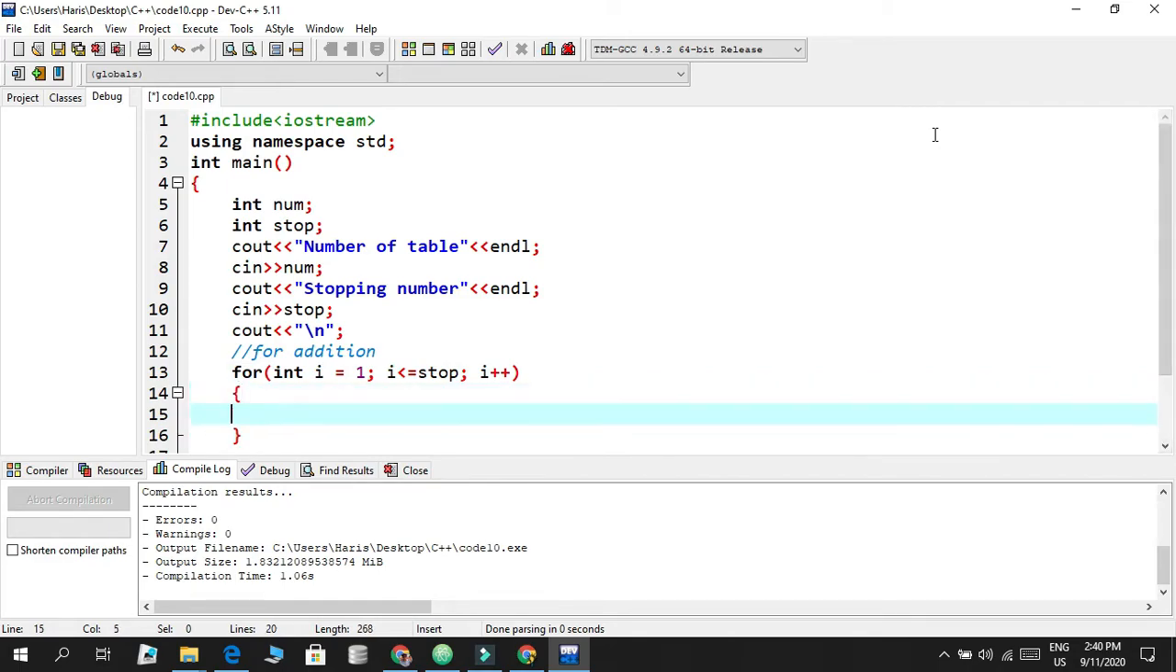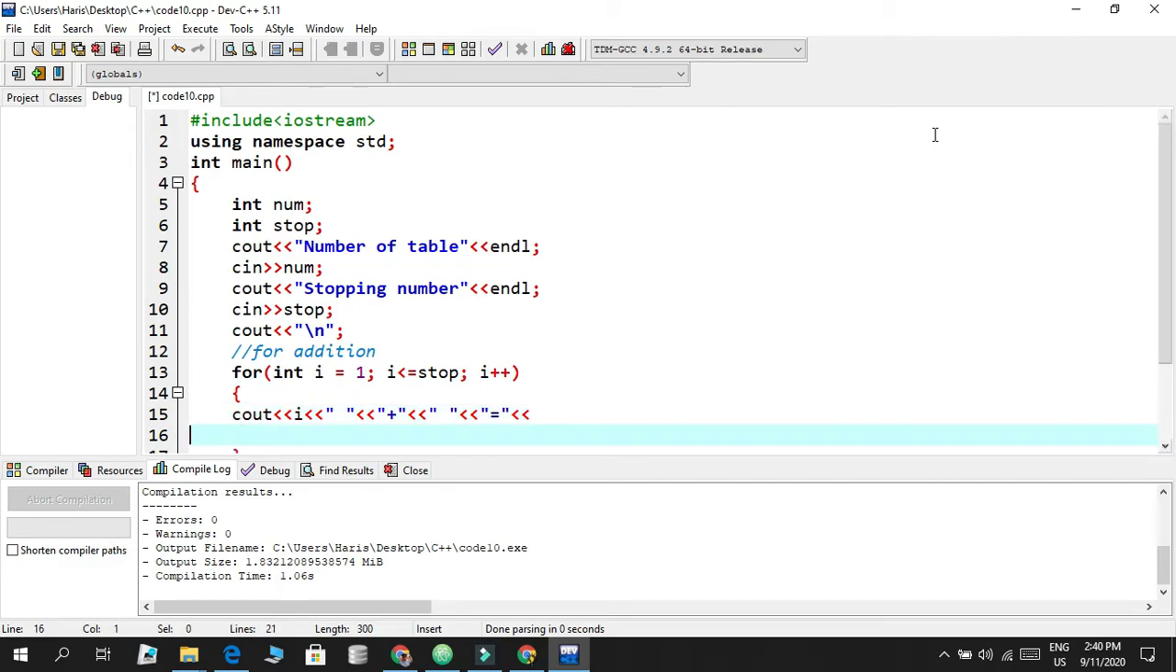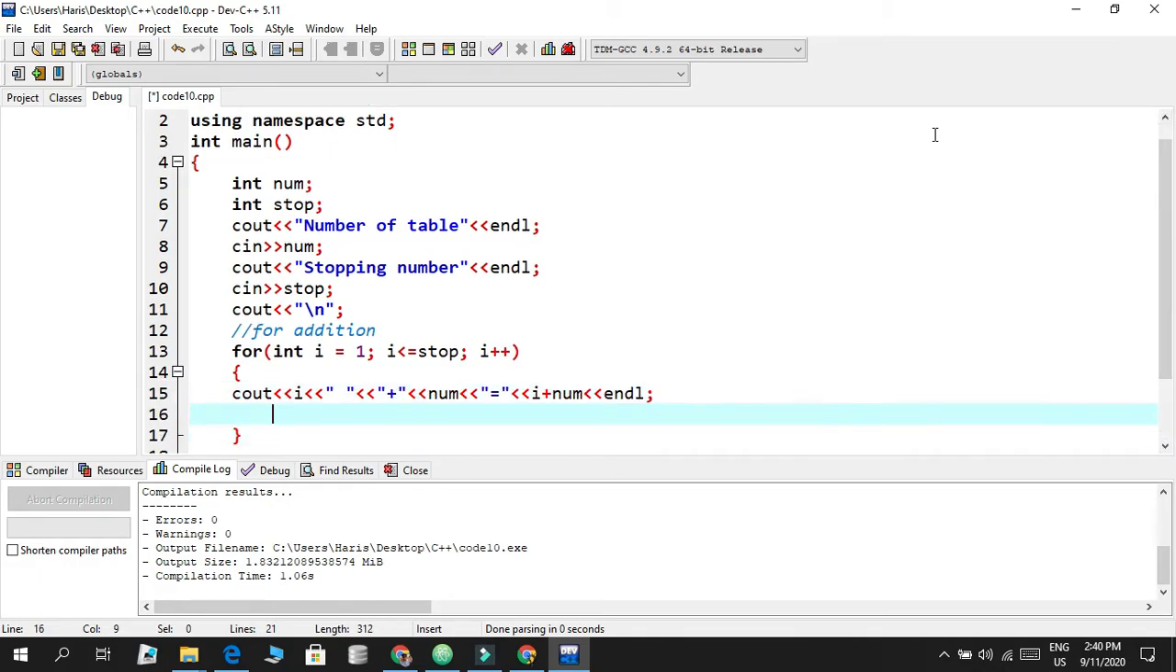And over here we're going to have console output and the number. For instance, we have i, and then a space, and then the addition sign, so we say plus, and then another space, and an equal sign, and then over here we say i plus num. Every time it's going to do that, it's going to give it in a new line. So after that, it's going to do that.